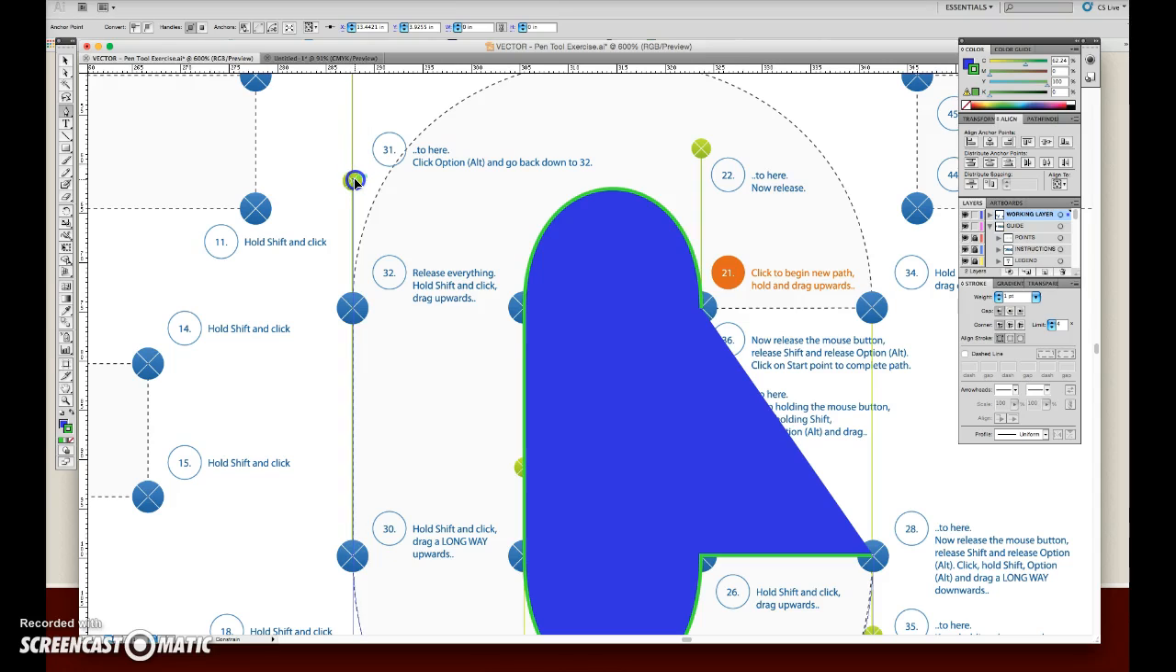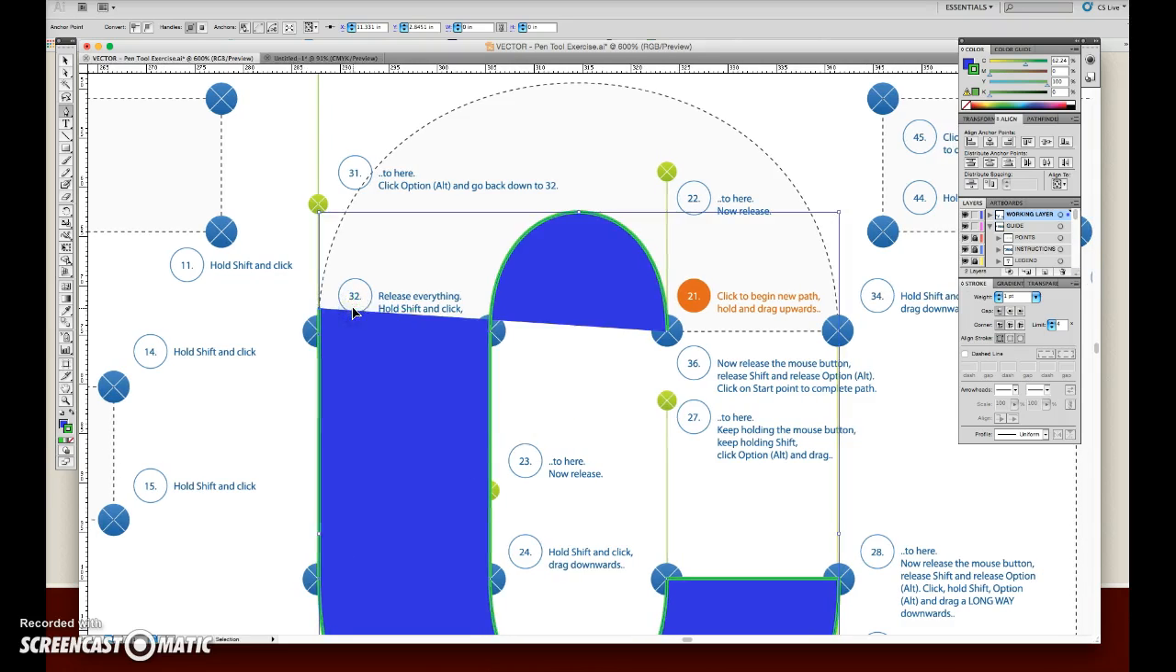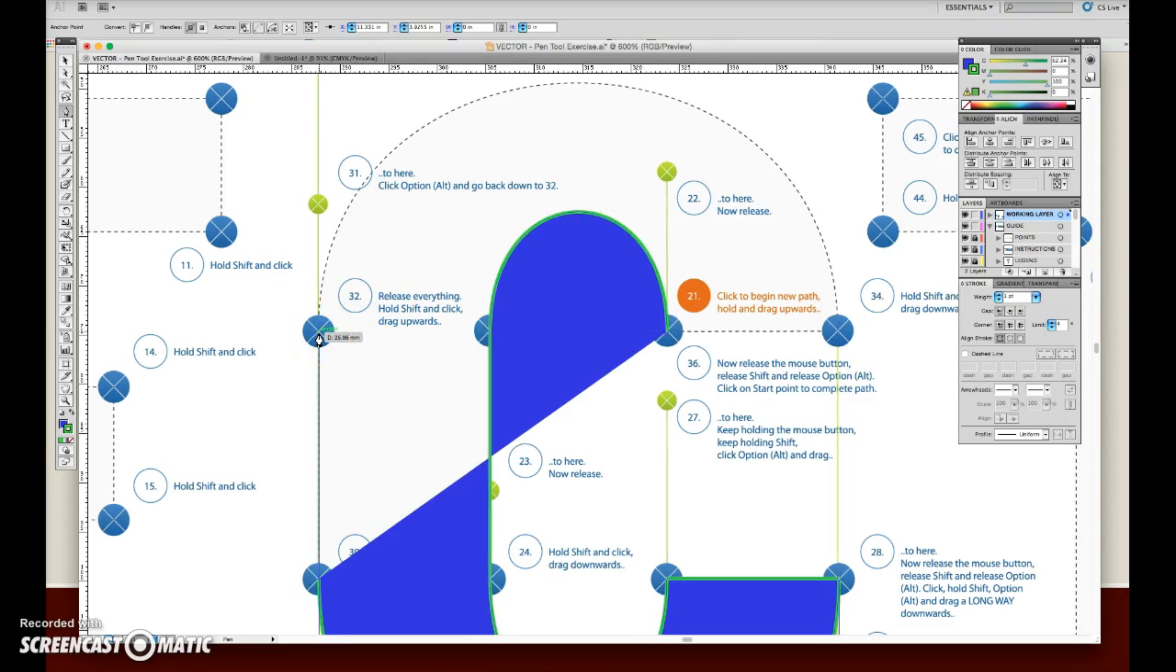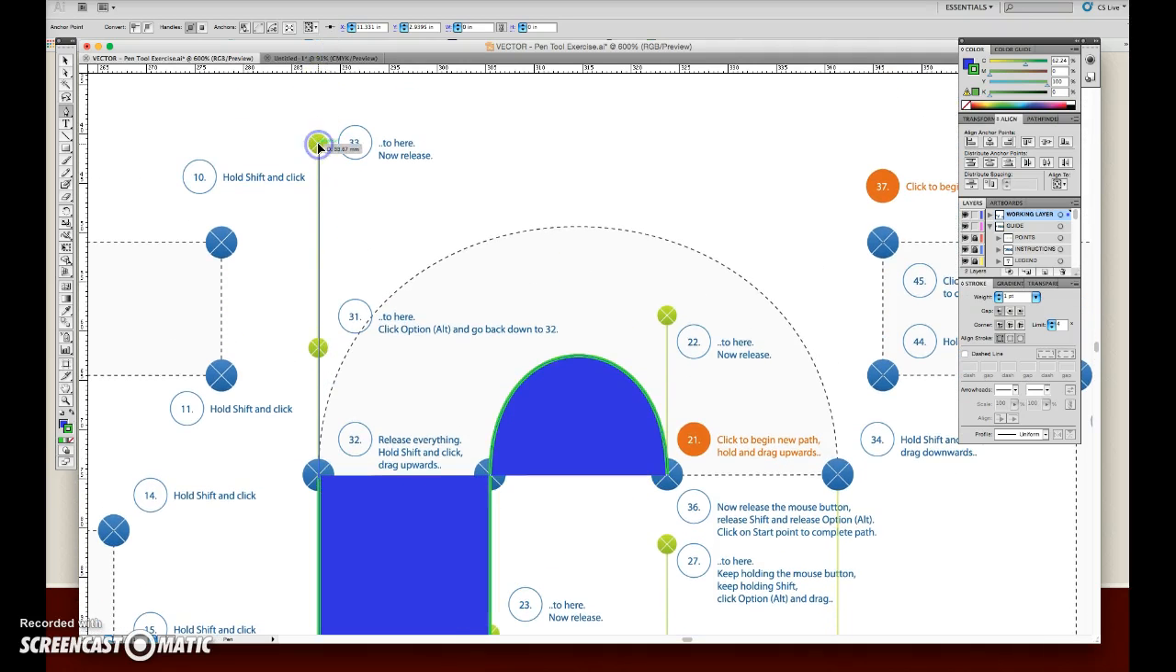So now it says click Option. So I'm not going to release anything. I'm going to click Option, drag it back down to 32, release everything. Okay. I'm going to hold Shift, click, undo that. Hold Shift, click and drag upward to 33. Now release. Go over here to 34.